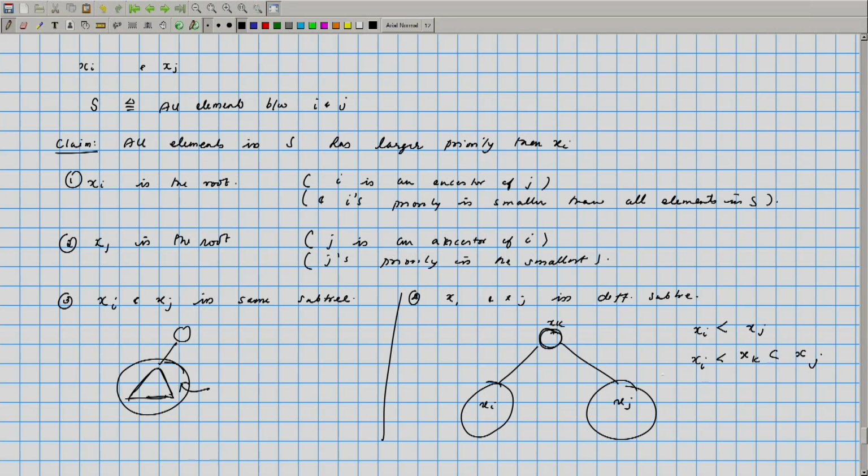If you look at the key values, the key value of xi is going to be less than the key value of xk, and the key value of xj is going to be greater. So, this would mean that i is less than k is less than j. Now, k is an element in between i and j that has the least priority from the set S. Therefore, if you look at the elements in between xi and xj, xi is not an ancestor of xj, xj is not an ancestor of xi, and neither xi nor xj has the smallest priority; it is some other element. That takes care of all the 4 cases.